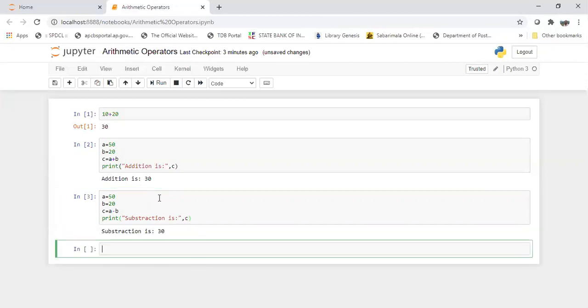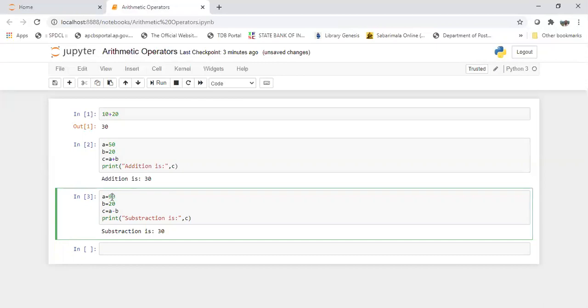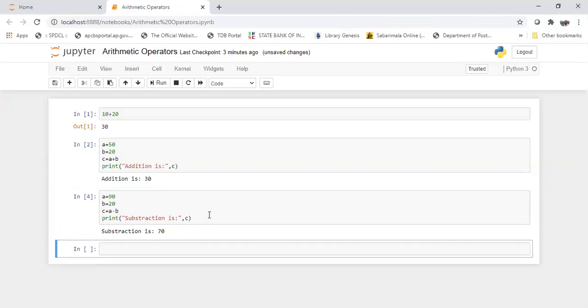See, we get 50 minus 20 equal to 30, or for changing the values you can take 90. You get the subtraction value as 90 minus 20, which is 70. Like this we can make addition, subtraction, multiplication, division, whatever operations you need, you can perform in these editors.